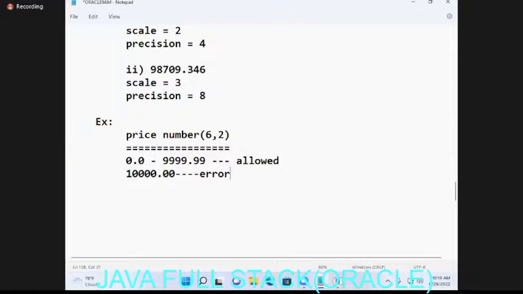Okay. Suppose my question, sir, I want to store 10,000 rupees in this price column. What do I want to change? Precision. How much do I want to change the precision to now? 7. Now, if I change it to 7, can I store 10,000 rupees? Yes, now this time it is allowed.